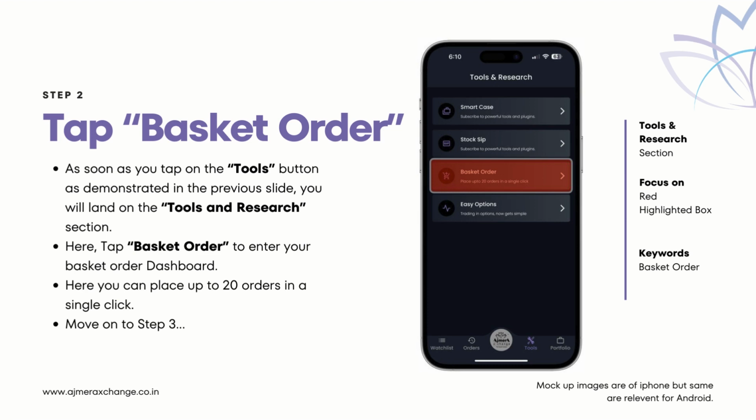Step 2. Tap Basket Order. As soon as you tap on the Tools button as demonstrated in the previous slide, you will land on the Tools and Research section. Here, tap Basket Order to enter your basket order dashboard. Here you can place up to 20 orders and execute them in a single click. Move on to Step 3.